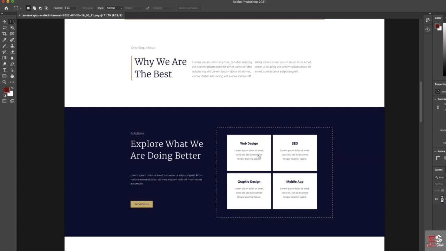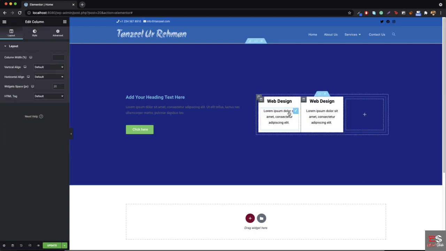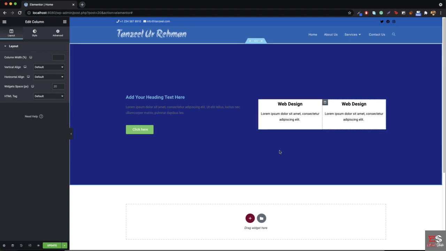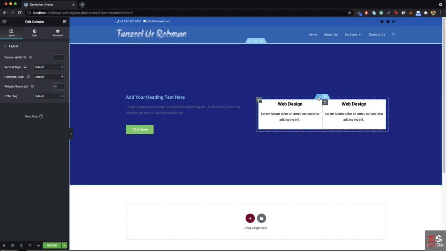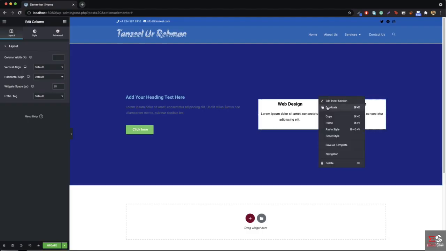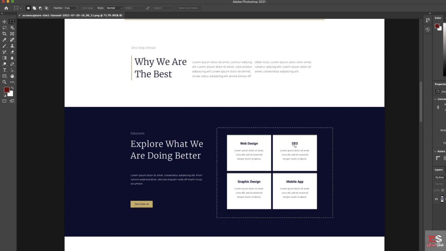All right. But now we need to add another element. We just need to basically duplicate this. So we can right click on this column, click duplicate, and now we get 3 columns. So we're going to go ahead and delete this. Now we have 2 columns. Now we will go ahead and duplicate this inner section right here, so we do get 4 columns. Now we will change the second one to SEO, graphic design, and mobile app.